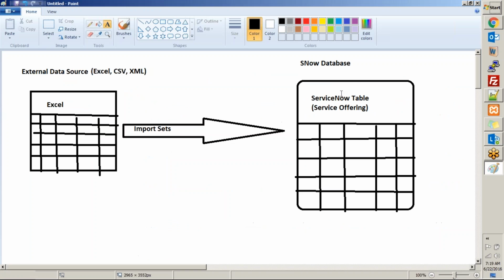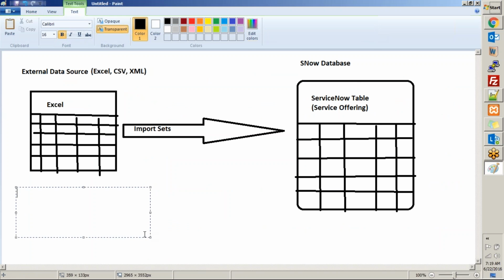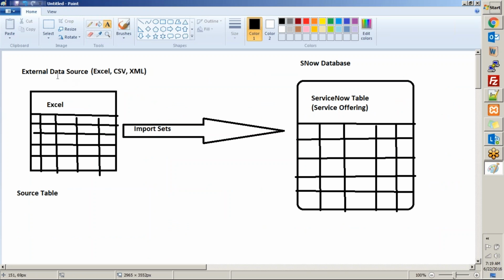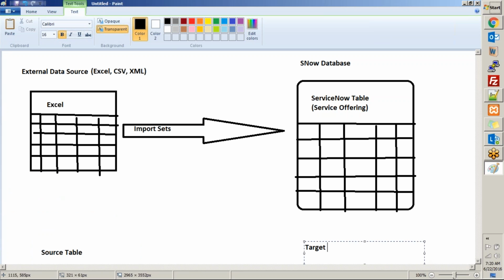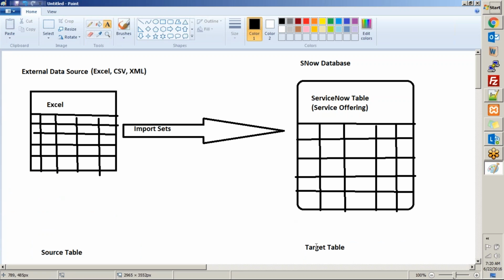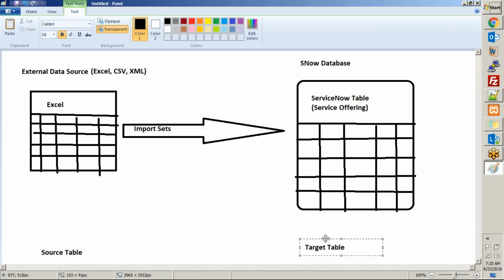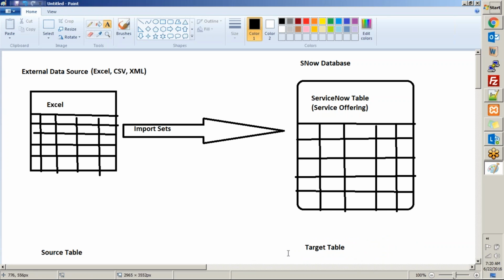Now let's go back to here. This external data source, this is our source table. This is our target table. So two entities we have, right? Source and target table. These two have to interact with each other.